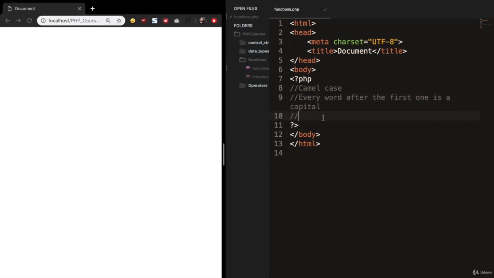So we want to create a function with the name myFunction. The way you create that with camel case is simply by writing down my with a capital F function followed by a set of parentheses and semicolon.